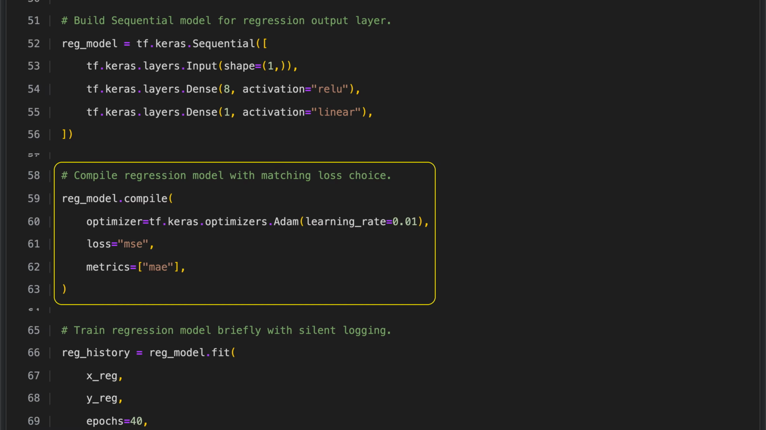We compile the regression model using the Adam optimizer, which is chosen for its efficiency and adaptability. The learning rate is set to 0.01 to balance how quickly the model learns with how stable training remains. For the loss function, we use mean squared error, a standard choice for regression, because it measures the average squared difference between predictions and actual values. We also track mean absolute error as an additional metric, which reports the average absolute difference between predicted and true targets to give another view of model performance.